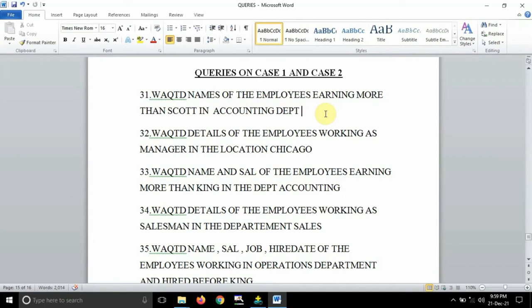Okay, so 32nd question. Write a query to display details of the employees working as manager in the location Chicago. So details in the sense I have to use star first of all. After that, employees working as manager in Chicago. So the job should be manager and location should be Chicago. Here you can see working as manager, that means there is no need to write a subquery, because they have given directly job equal to manager. So I can write the same thing, job equal to manager.